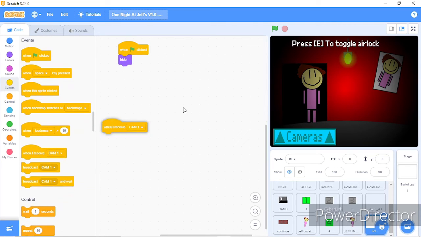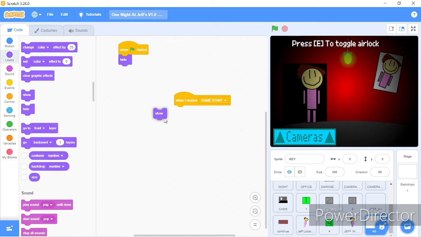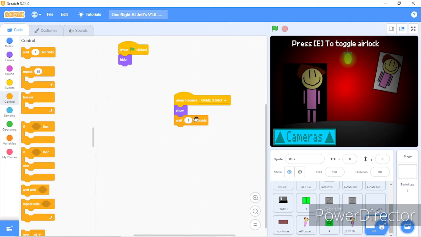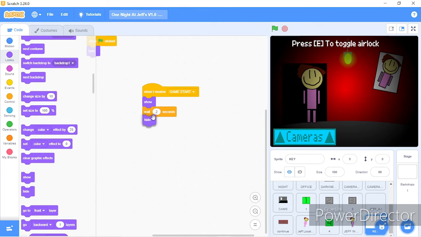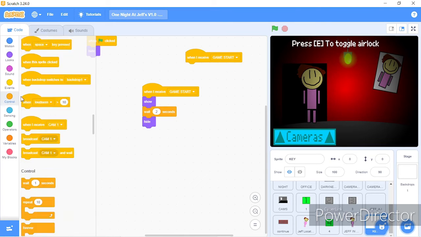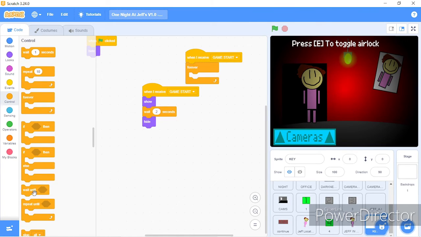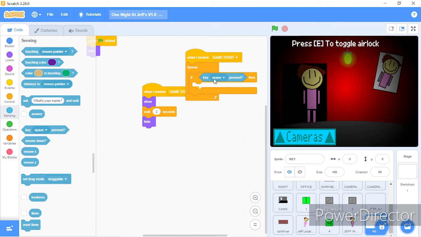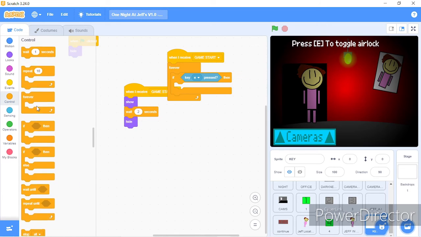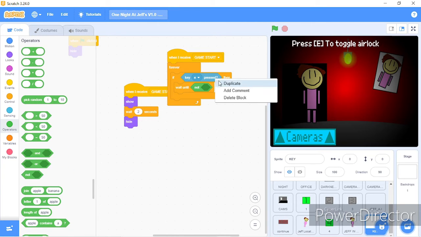When I receive game start, show, 2 seconds and hide. When I receive game start, forever: if key E pressed, obviously we're going to do wait until not key E pressed.